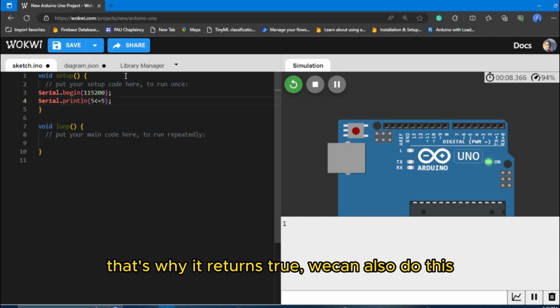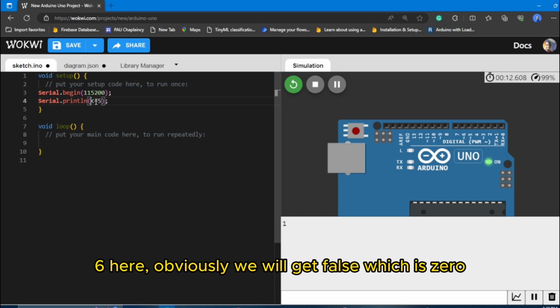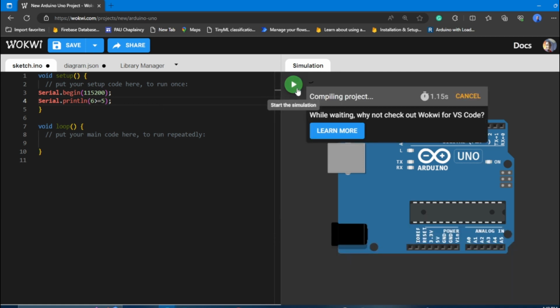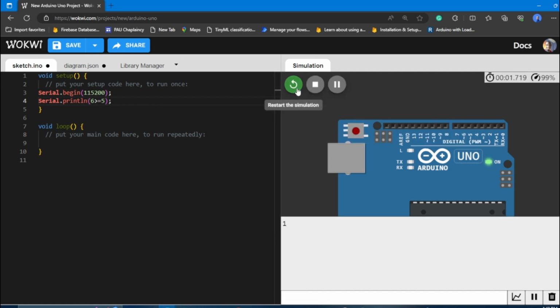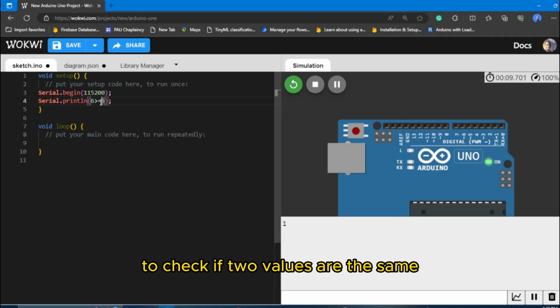So we can also try this. Now if I were to put 6 here, obviously we'll get false, which is 0. Then if we try greater than or equal to, now we should get true. So what other operators are not tested yet? The equal to sign, just to check if two values are the same.